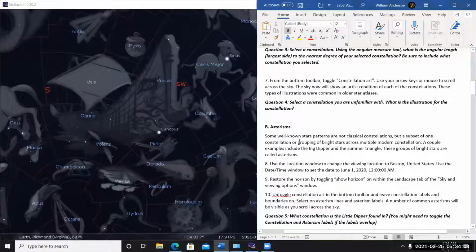Okay, so asterisms. Some well-known star patterns are not classical constellations, as I mentioned before, but are either a subset of a single constellation or a grouping of bright stars across multiple constellations. A couple of examples include the Big Dipper and the Summer Triangle. These groups of bright stars are called asterisms.